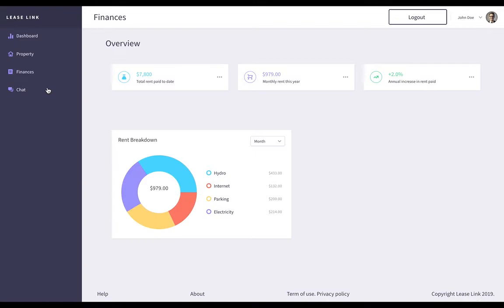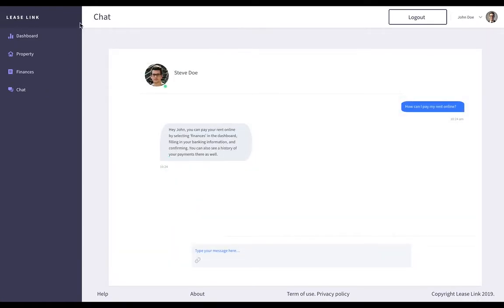Then you are able to see chat. You are able to communicate with your landlord, see their picture, profile, status, and so on. You can ask some questions. So in this case, how can you pay your rent online?